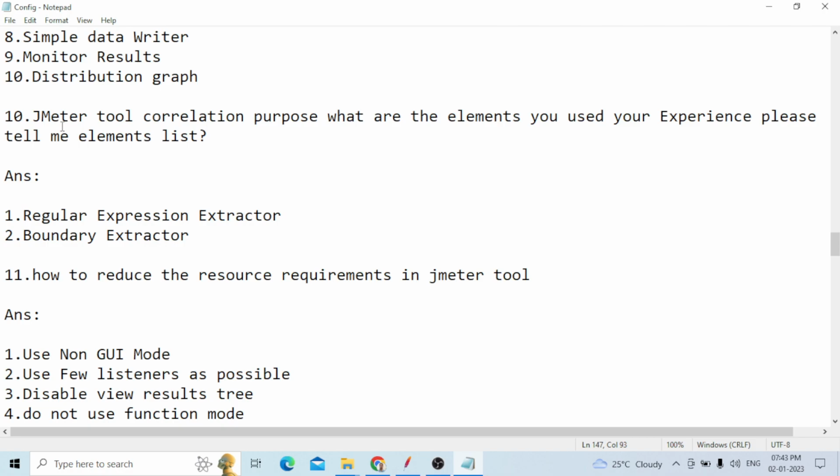After the 10th one: for correlation purpose in the JMeter tool, what elements do you use, in your experience, please tell me. Elements list. There are only two elements I used in my experience. There are so many elements available, but don't tell everything. If you give the entire list, they will keep on asking in what type of situation you used each one, and if you are not able to answer at that time, that is a problem.